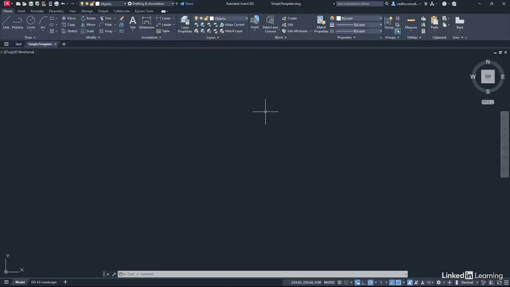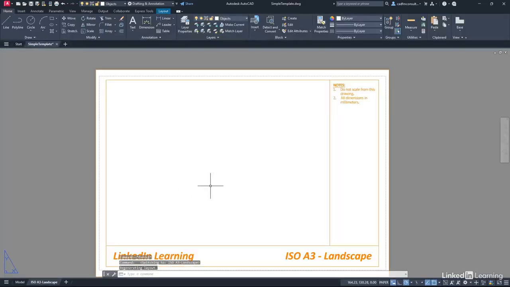there's nothing in the drawing area. Now, you don't want anything in the drawing area, ideally. What you might want, though, in your layout tabs is something like an ISO A3 landscape template. There you go, LinkedIn Learning, ISO A3 landscape. So you might have a standard title block in one of your layout tabs, for example. So there's a typical title block, very basic, just with some notes. It's obviously LinkedIn Learning, ISO A3 landscape.